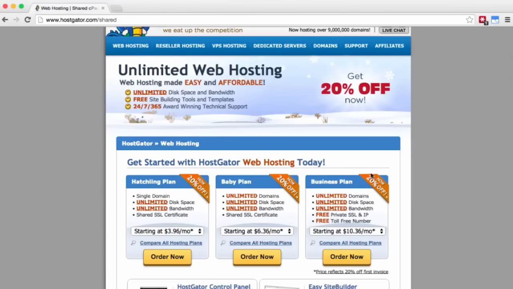We do not require a business plan at the moment, maybe in future. So we look at Hatchling plan and Baby plan. The difference is Hatchling plan allows only one single domain, and Baby plan allows unlimited number of domains. For myself, I require multiple domains to be hosted in the same account, so I'll go for Baby plan. You can actually go for Hatchling plan, as you can upgrade to a Baby plan in future.